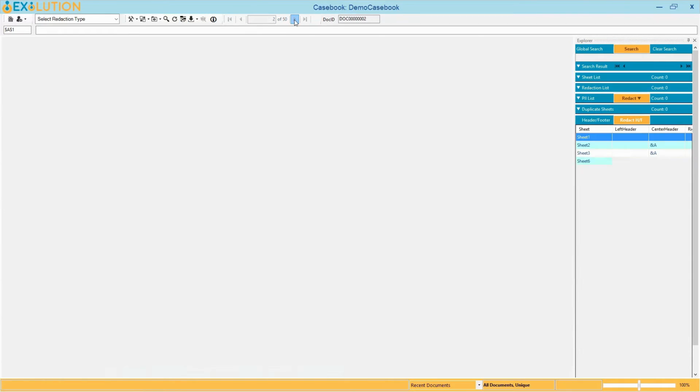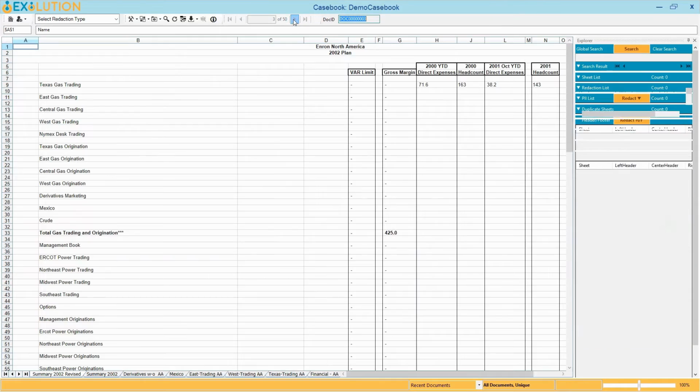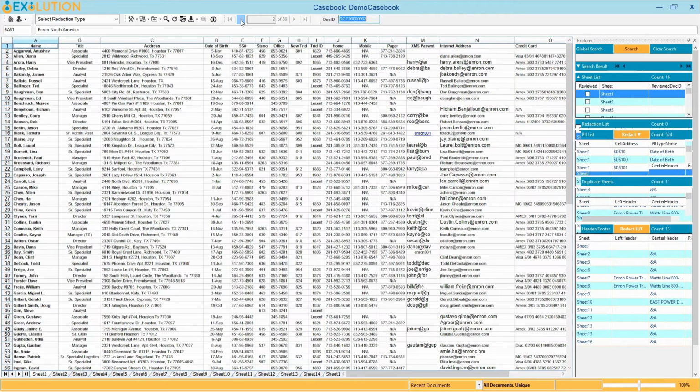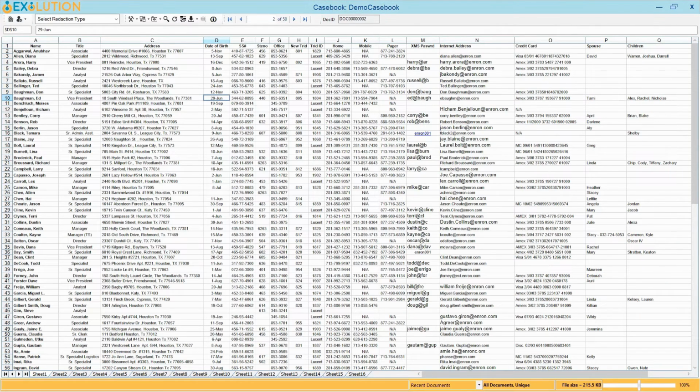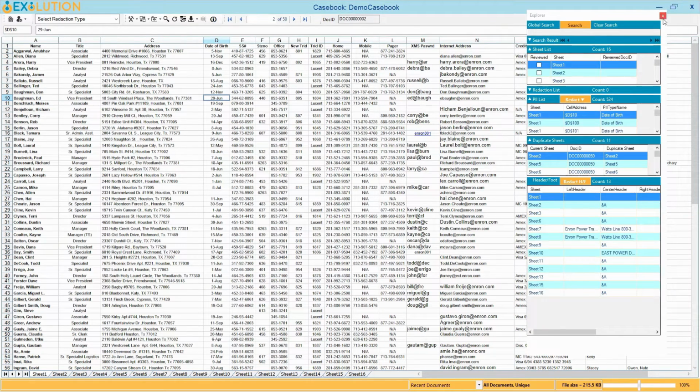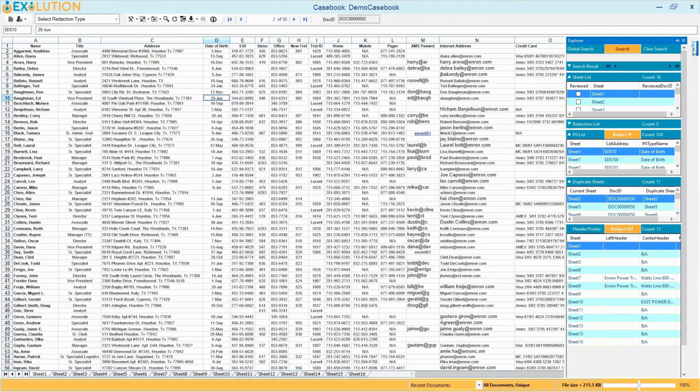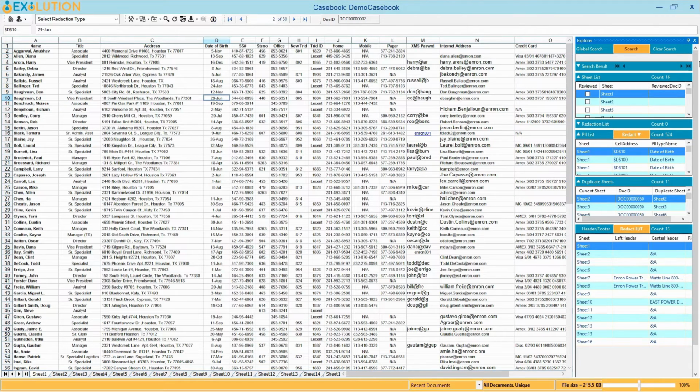This is the file navigator. It allows users to move between files back and forth. This is the doc ID of the current document. Right hand side is the Explorer. It is detachable. It can be pulled out or moved to the second monitor like I did. It can be brought back. When it is closed, it goes and hides at the right hand side, and users can dock it back.